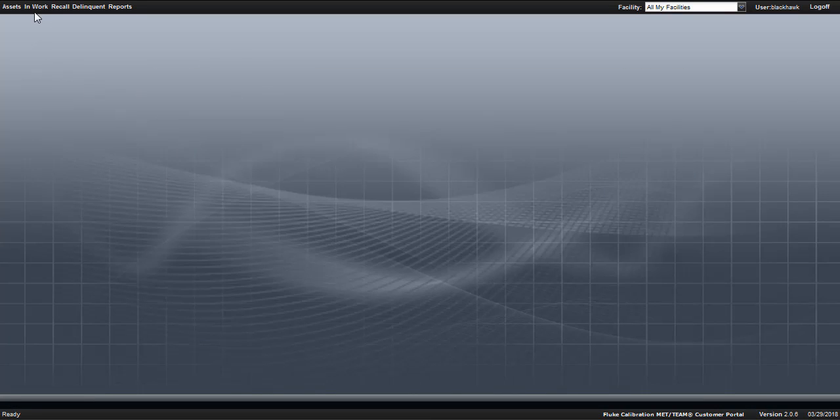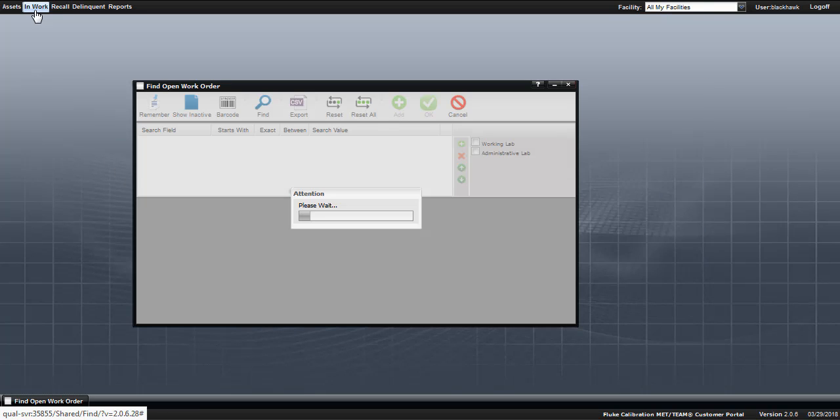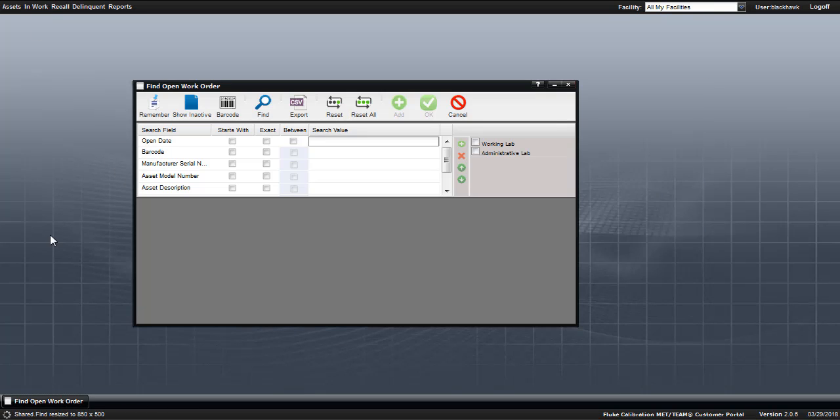Now, in work basically means what do we have at QualiCal that is currently being calibrated. So what is already here in work? I don't know if they have anything right now. Now again, you can filter it, but usually there's not going to be too much at one time. Again, if you click on remember, then it will remember it next time as to how you wanted it opened.